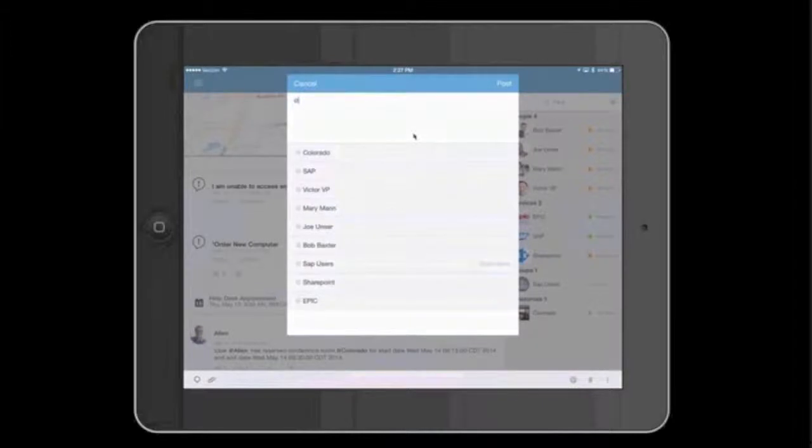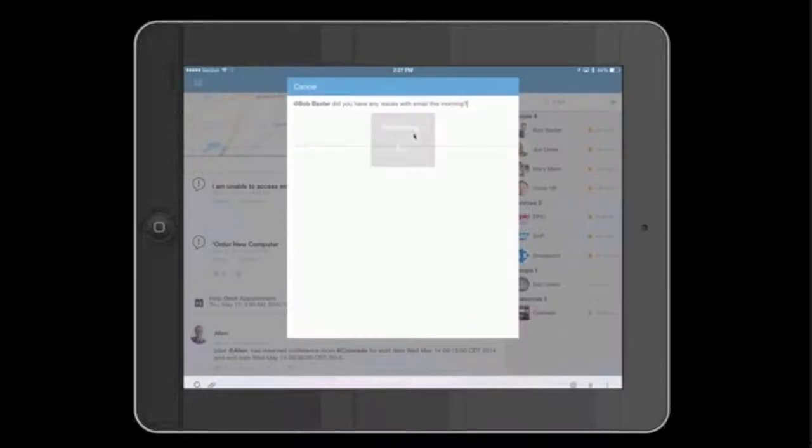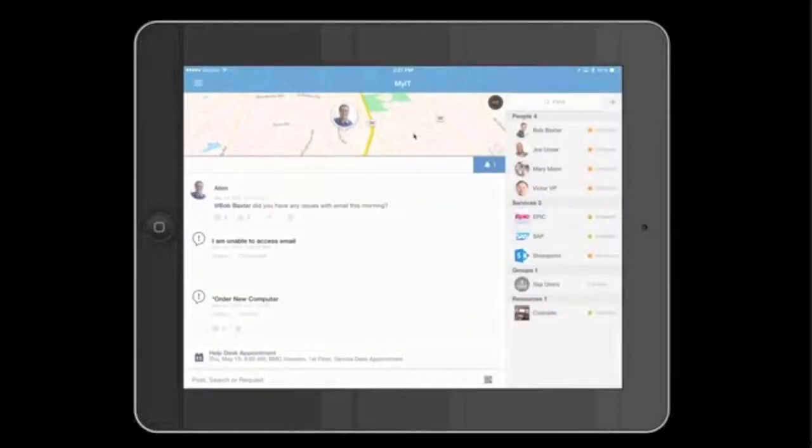So I'm going to use a shortcut key of the app, and I'm going to say Bob Baxter. And I'm going to say, ask him, did you have any issues with email this morning? And now what you'll see is I've sent that request off to Bob.